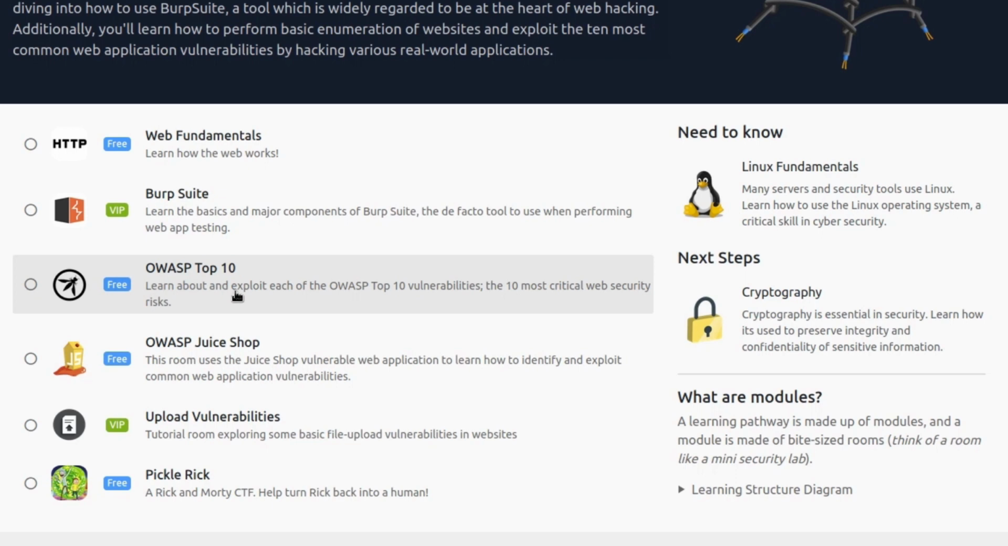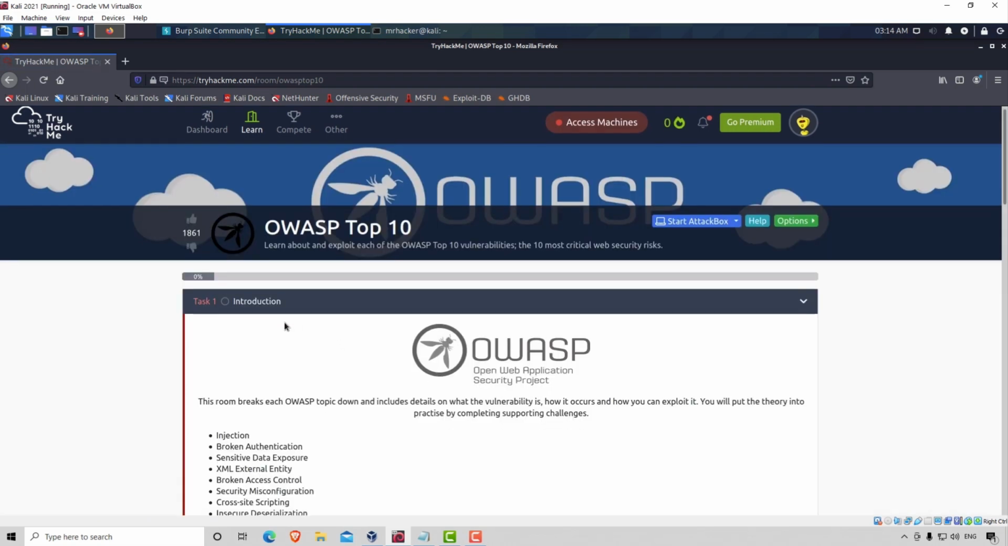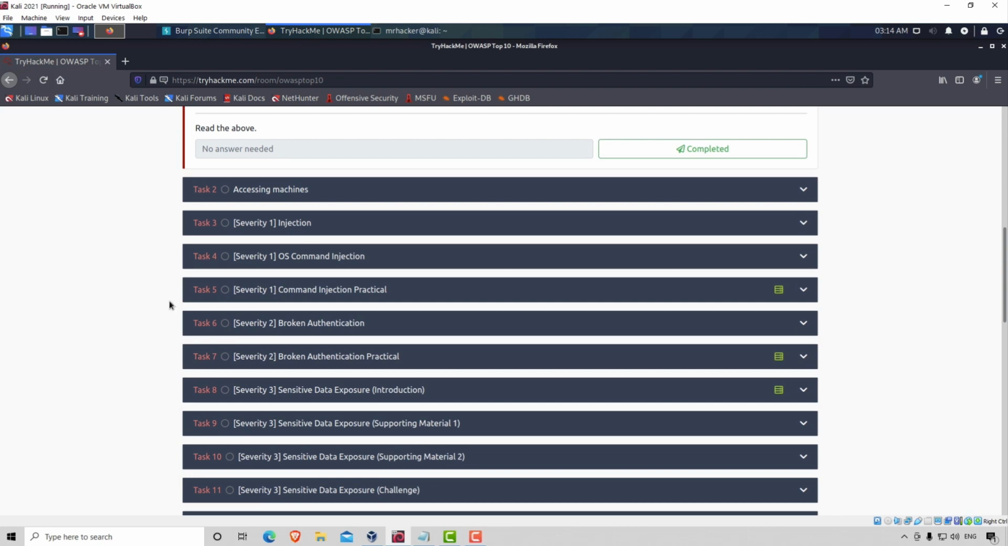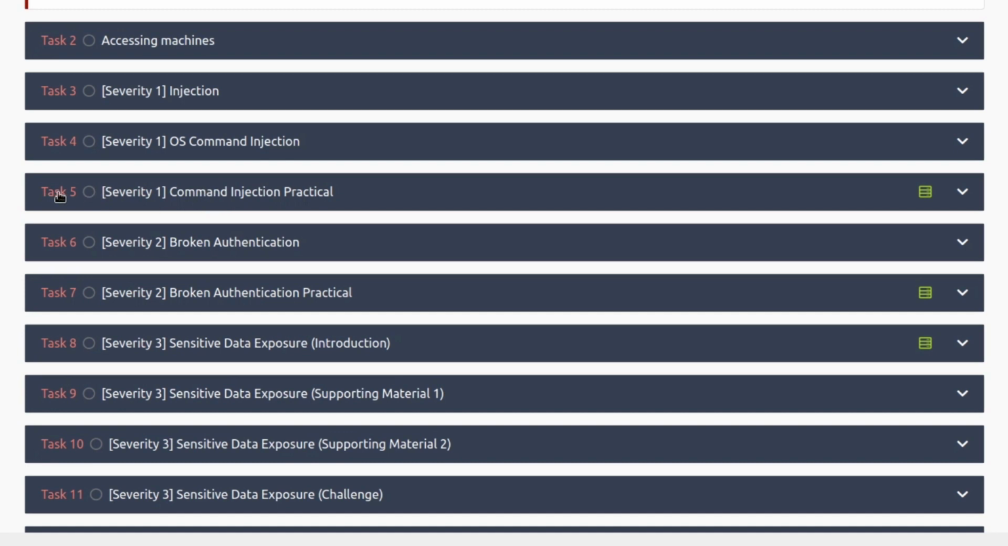So let's click on it. This will be the room that we're going to be doing. And in this specific room, we don't really have an HTML injection. However, we can use a different task that we have right here to demonstrate HTML injection. And that different task is going to be this one, task number 5, Command Injection Practical. Just so you don't get confused, we are not yet learning command injection. We're going to be focusing on command injection later in the course. For now, we want to do HTML injection.